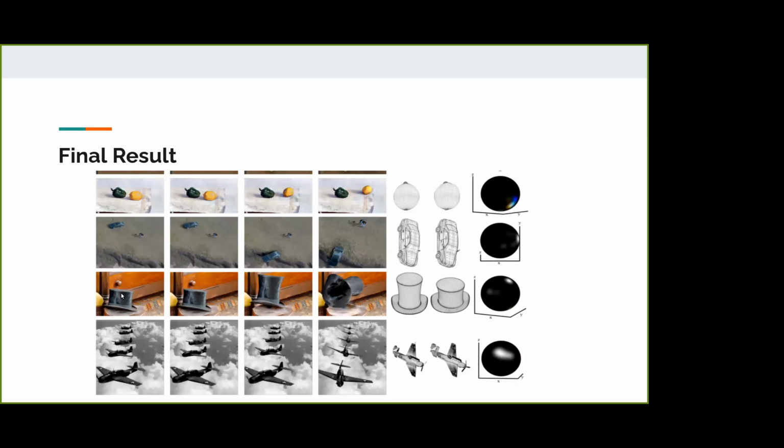And also there is a photo of a hat, and by manipulating in the 3D domain, the authors managed to scale the size of the hat, and also make it rotate. And also this is an image from World War II where we can see many planes, and the authors manipulated this image and made the planes face the other way.